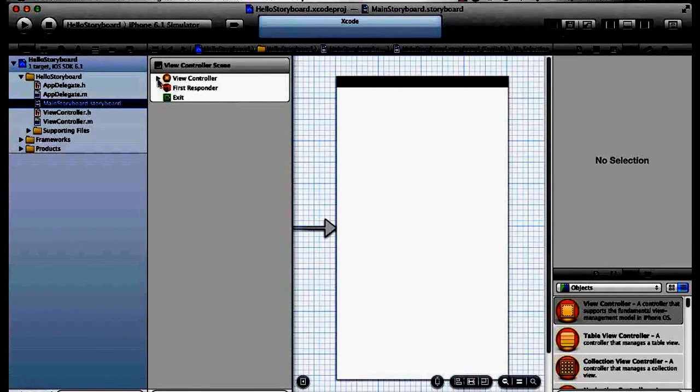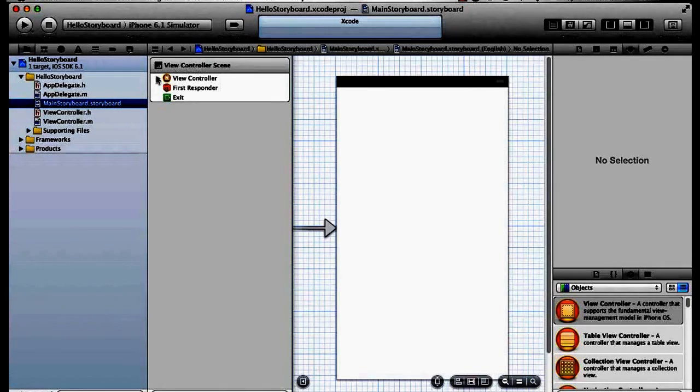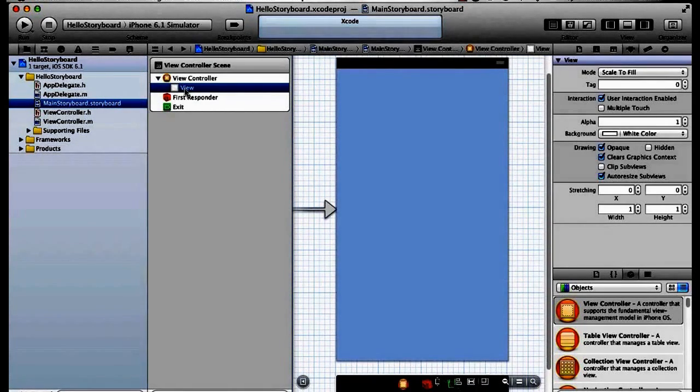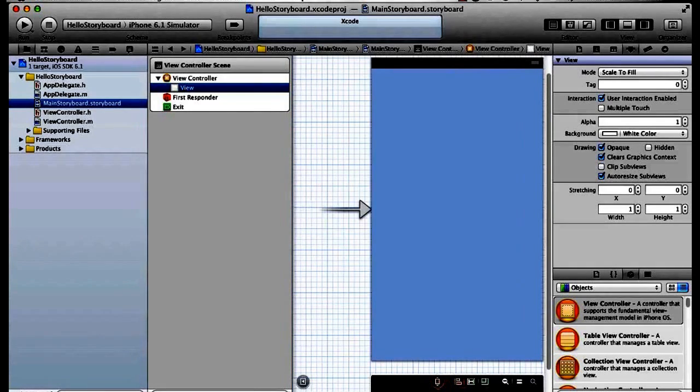I have a view controller. This is arranged in a view controller scene, and I have a view controller, and I have a UIView. Now notice that there is an arrow, and this arrow that comes from nowhere and ends up here at my view controller scene, my first scene, indicates that when the application is started, this is the scene that will be loaded and displayed.